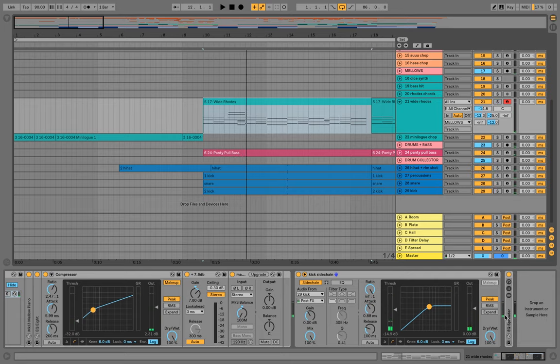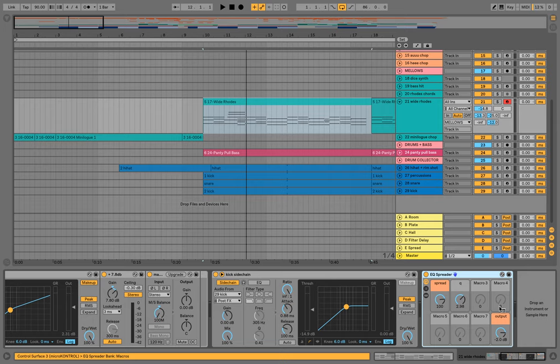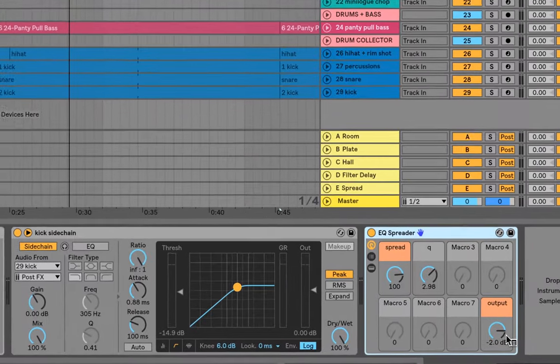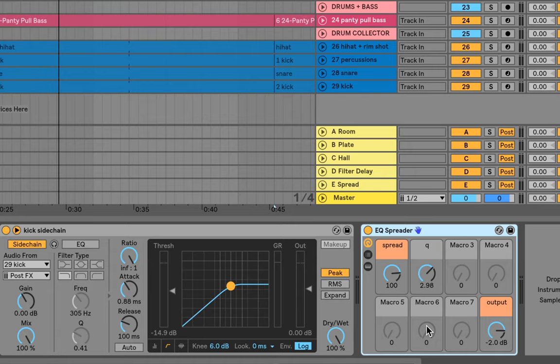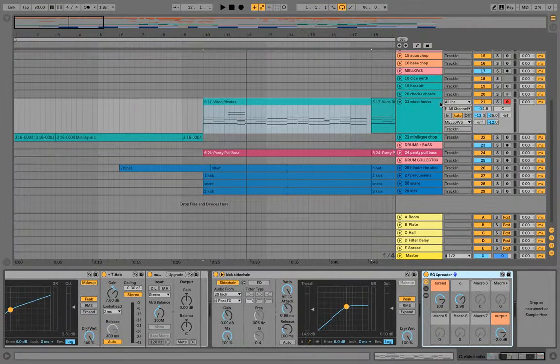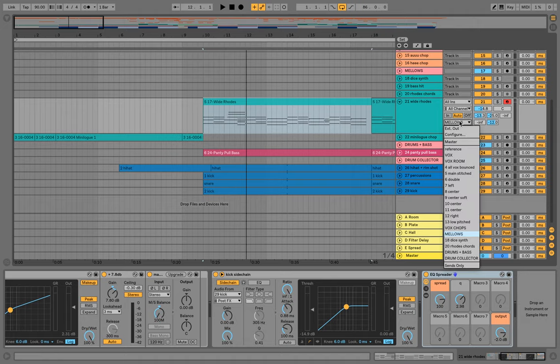This is a good thing to try out and hear if it fits the track or not. Lastly, I added an instance of my EQ spreader rack with different settings than on the bass to pull the Rhodes wide again while maintaining good mono compatibility. The Rhodes track gets sent to my room, my plate reverb, and the spread return track and then feeds into the mellow's bus.